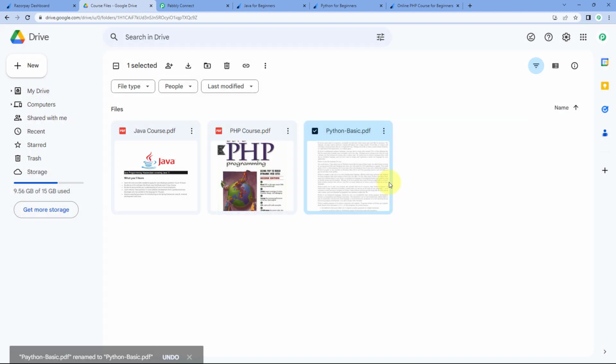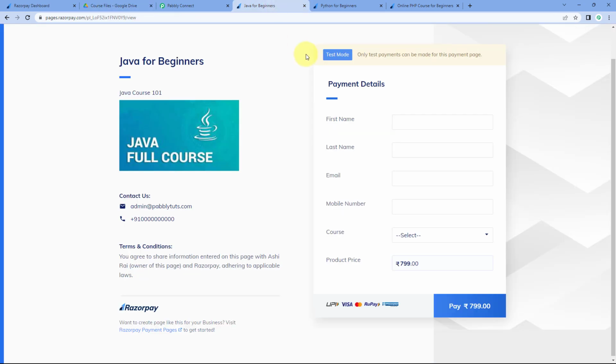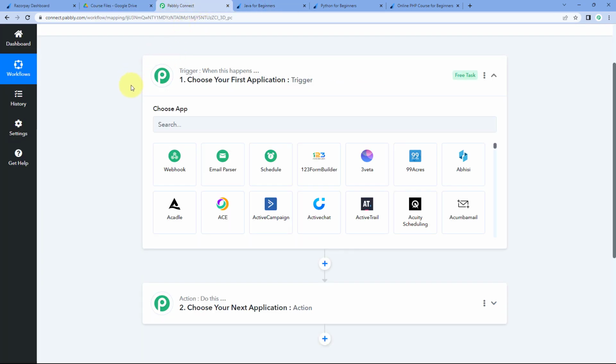Python course file and the PHP course file. I have all of these 3 courses in my Google Drive and I want to share these courses with the customers who are making the payments. So first we are going to connect our Razorpay account in Pabbly Connect in the trigger window as I told you.